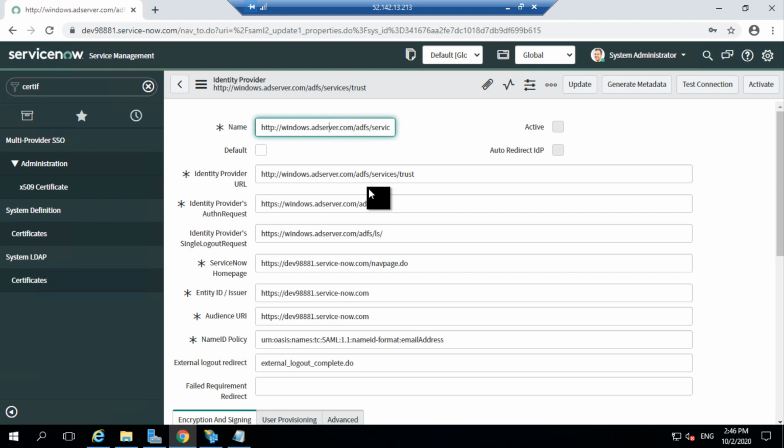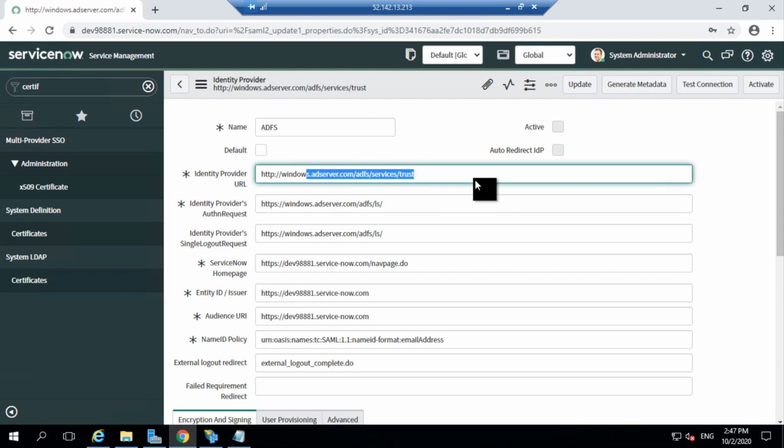Let's try to understand a few of these attributes of the identity provider. First one is a name. Let's give it a valid name. So, I will name it as ADFS. The next attribute is the identity provider URL, which is your federation service URL. The next two attributes, the authentication request and your single logout request, handle the authentication and logout respectively at the AD side, and then you have some of the details related to your ServiceNow instance.